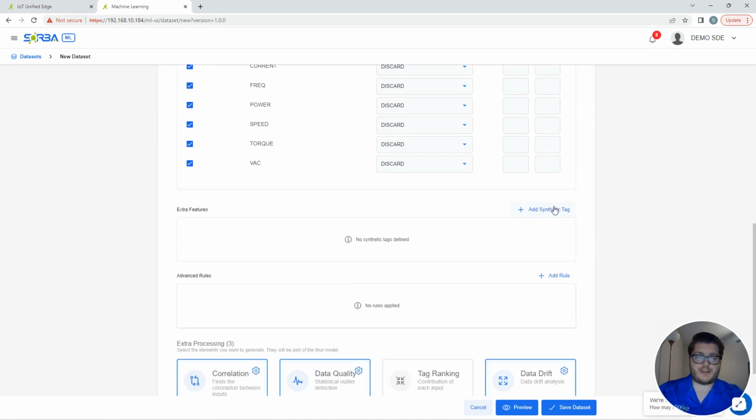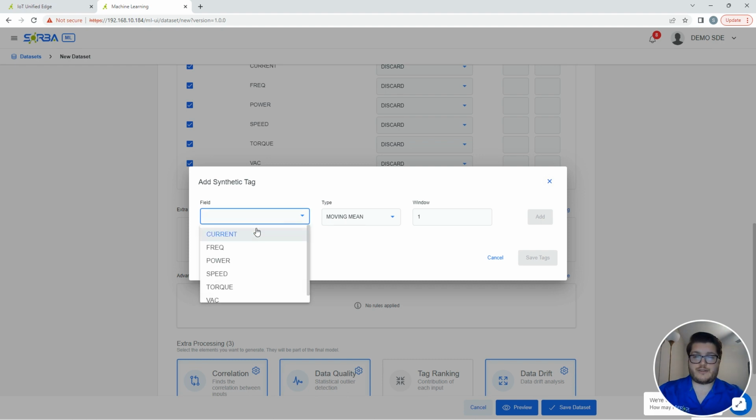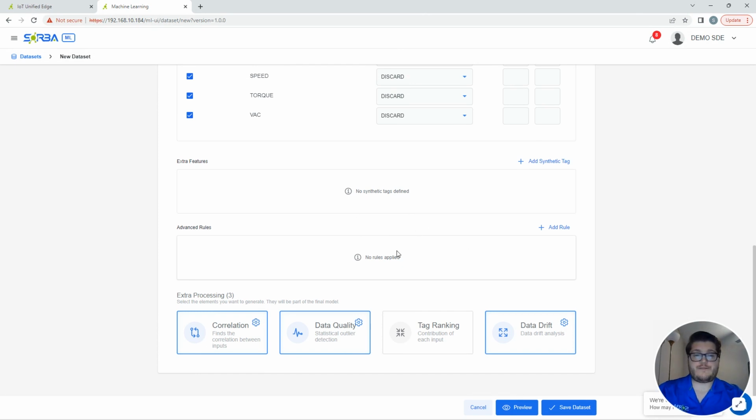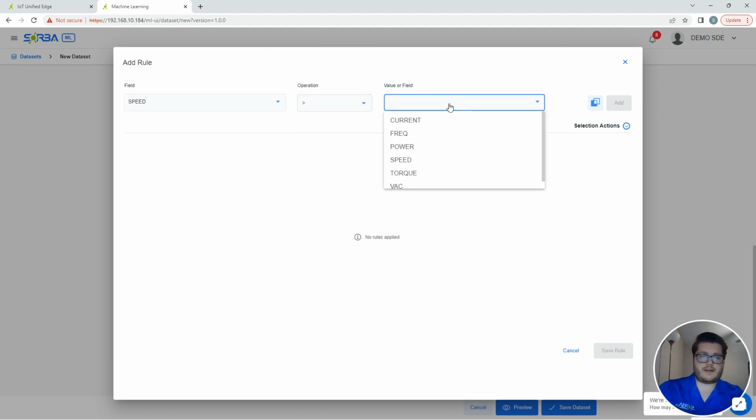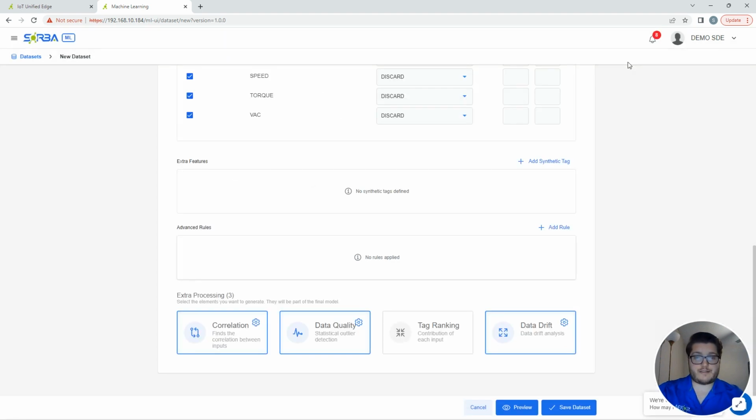You can add in extra features here. This is to add in extra calculations. So for instance, let's say you want to add a moving mean for the current, you would do that here. And here we can set filtering. So if you want to add in a rule, such as, for instance, let's say I want to make sure that the speed is greater than, and you can actually compare it to another tag or to a numerical value. So let's say that I wanted to add a rule that the speed is greater than 0. I could do that here to make sure that I'm only bringing in information when the motor is on and functional. What this is going to do is it's going to filter down the data, so it's going to remove any times when this condition was not met from my data set.